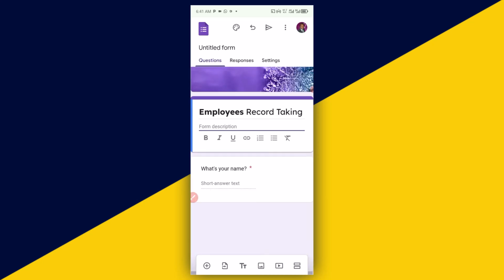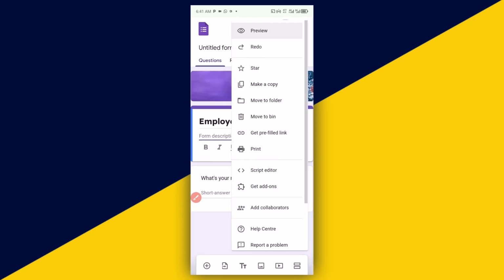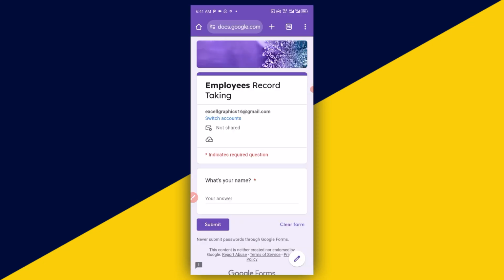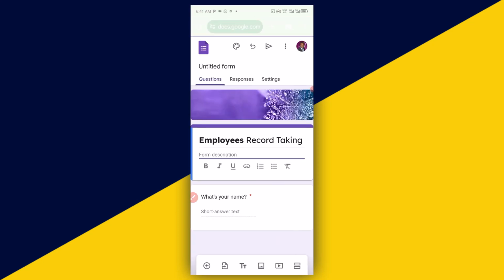So just like so. Now, if you want to check on this particular preview of the form, what we need to do is to click on these three dots from the top, and then we click on preview. Let's see how the form is going to look like. Now, this is the first question right here. What is your name? Then we can go back to form and then continue to ask the question.